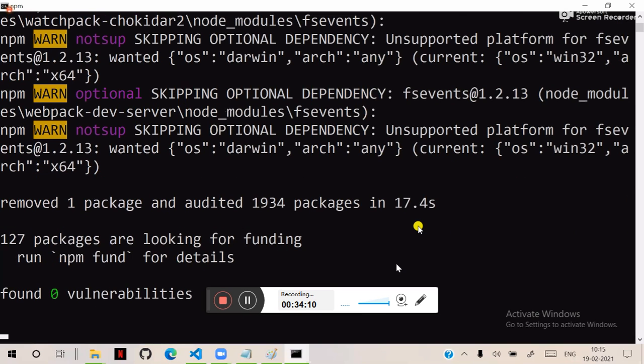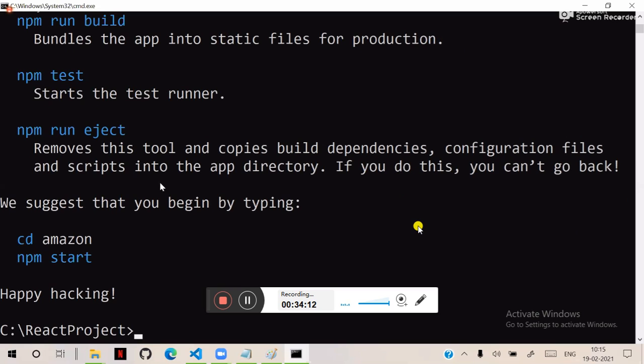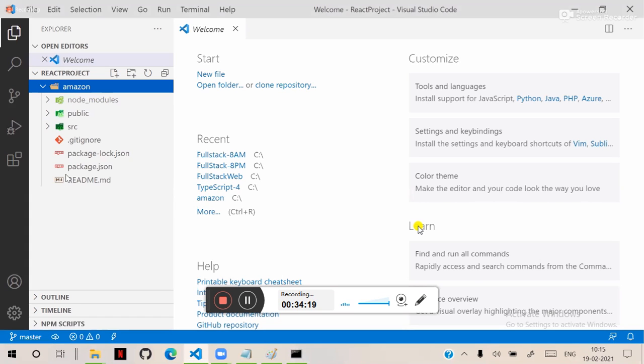Okay, done. Once the project is successfully created, you can see a lot of files and folders are present. Generally, what is the purpose of this? We will see a simple one. Node modules contains all the libraries that we already know.